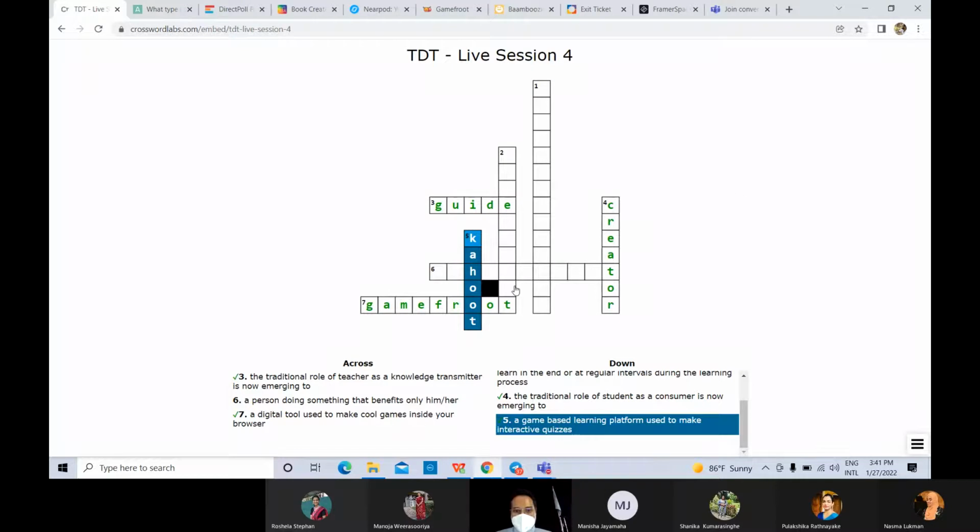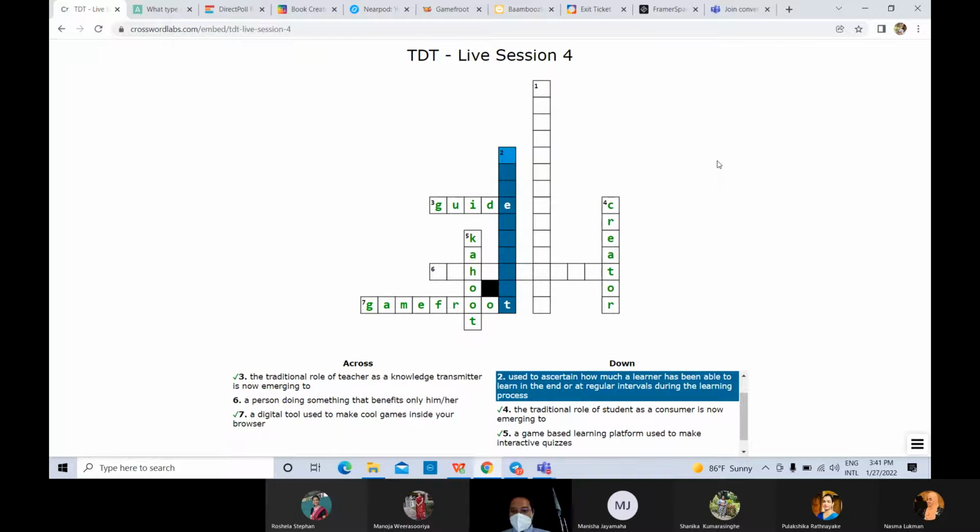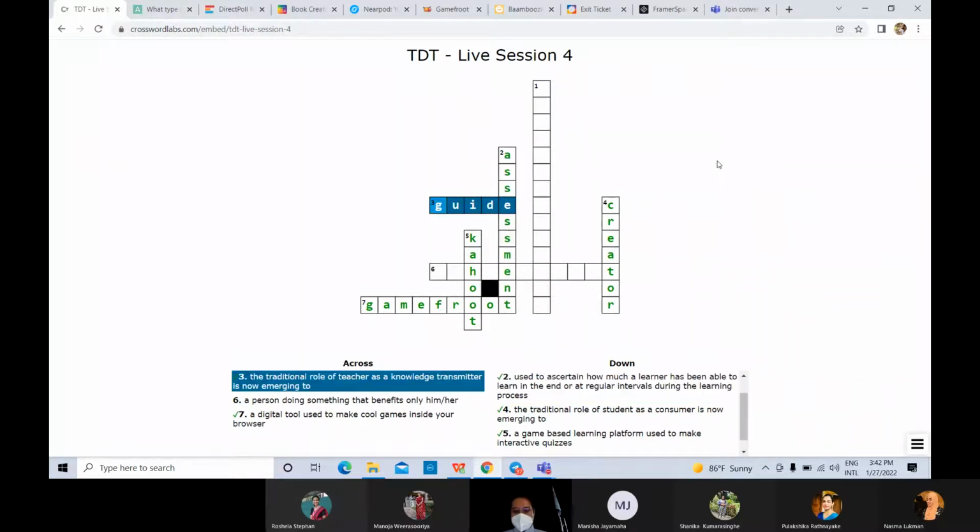Let's come to the sixth one. Okay, let's go to this one. This is used to ascertain how much a learner has been able to learn in the end or at regular intervals during the learning process. What do we do? Assessment. Exactly. Assess. Okay, fantastic.